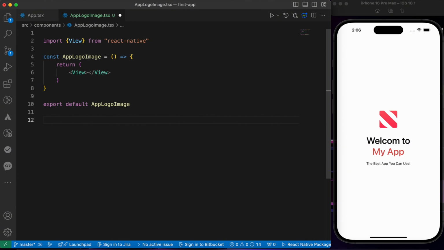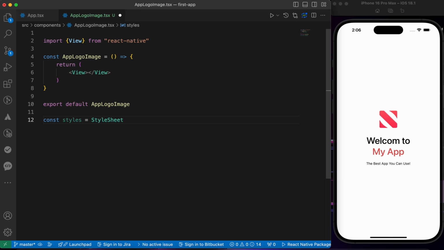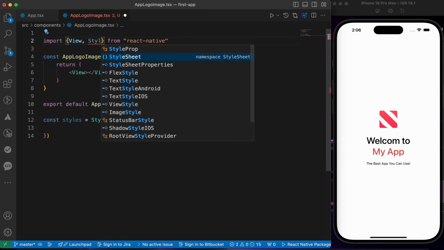Now finally, we're gonna create the stylesheet. This is for styling, StyleSheet.create, and we need to import StyleSheet from React Native as well.